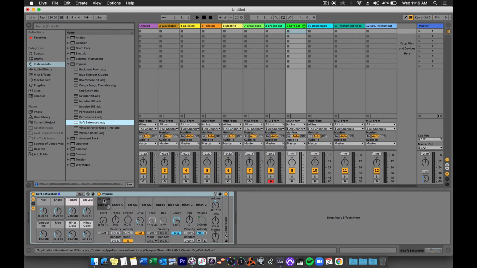Each sample can be previewed, muted, soloed, transposed or stretched. You can add saturation, whatever you want. And any setting you change here is independent from the other samples. There is a master section over here with a volume control, master transposition, and master timing control.